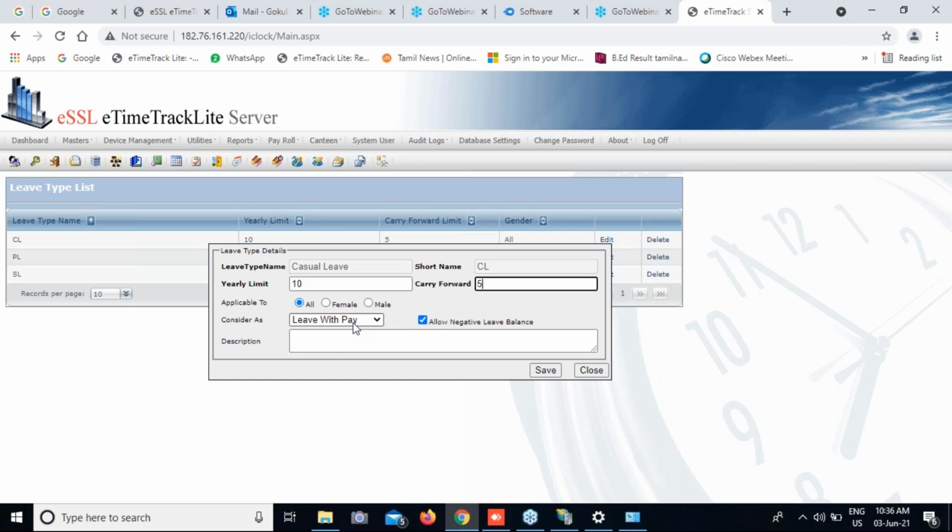Next, employee category. This is one of the main options. A number of employee categories we can create and assign to the employees. A number of departments and employee categories are already created. I'll explain all the options.